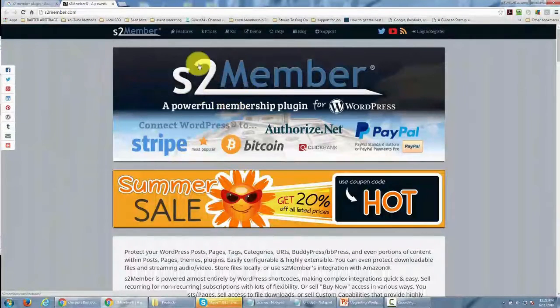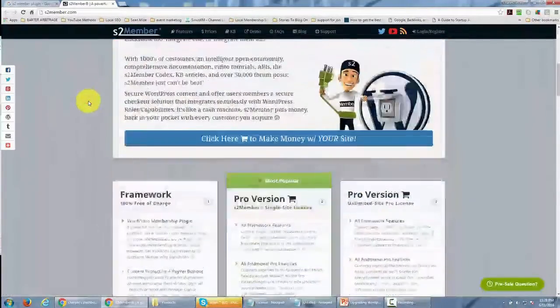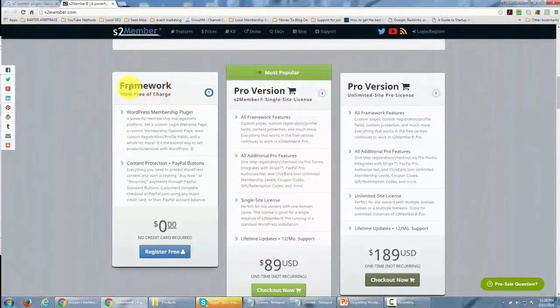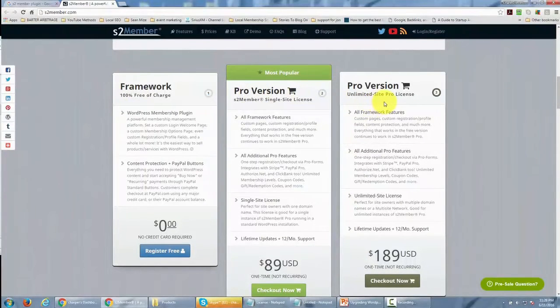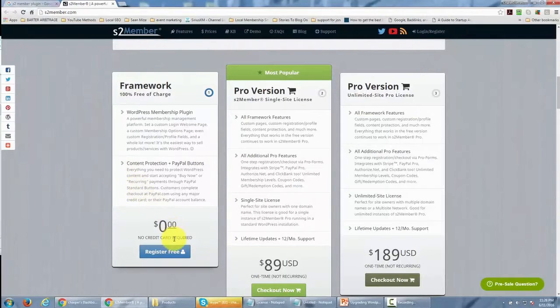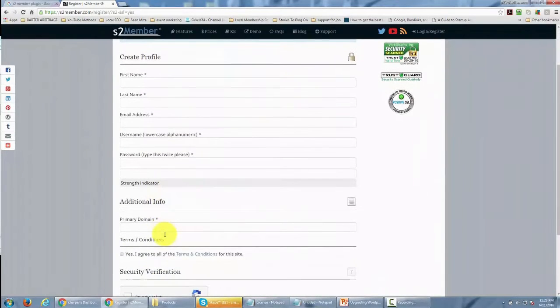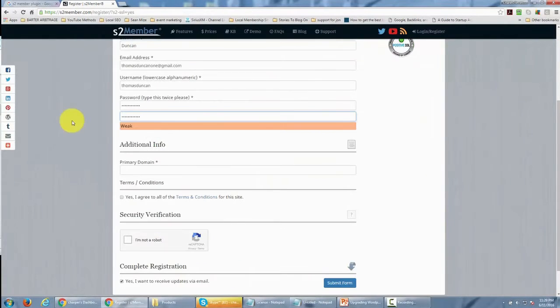What you're going to notice then is that it has several layers to the website. What you want to do is find the framework, 100% free of charge. Now obviously you can upgrade to the pro version or the unlimited site license, but for this particular case we're just going to go ahead and download the framework. They're going to ask you for your name and email address, so you're going to want to go ahead and put that in. S2 Member is going to ask you for a primary domain, so you want to go ahead and put that in.